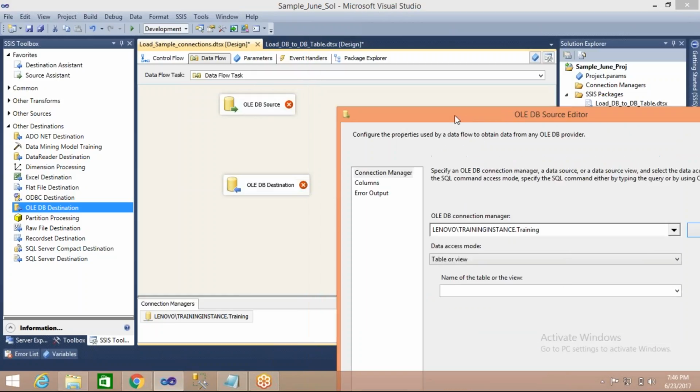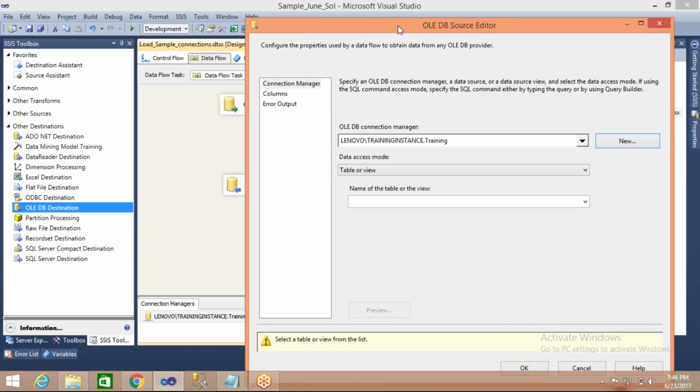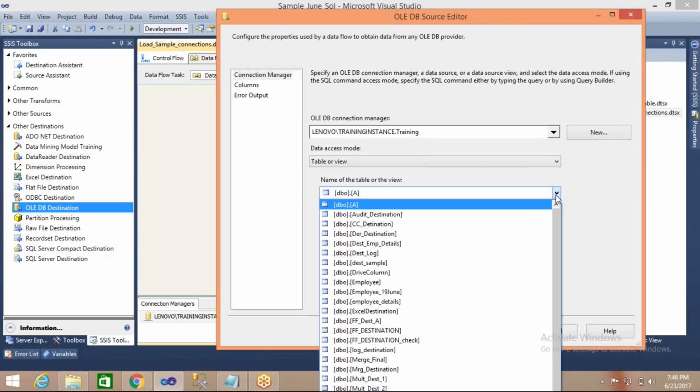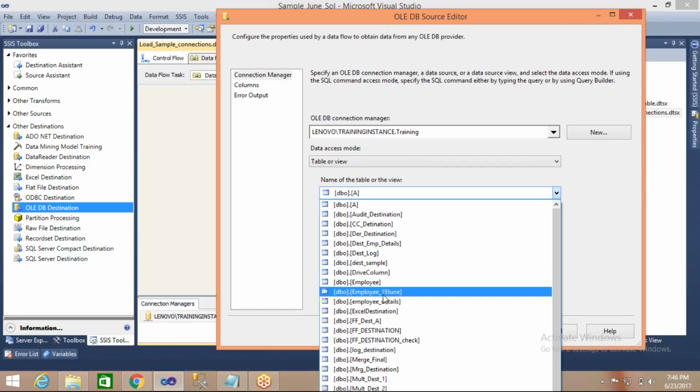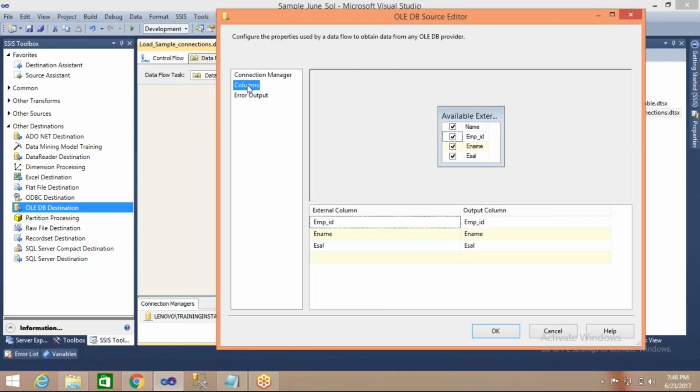Whenever you pick that particular connection manager on the fly, it will automatically take you to the connection managers tab. From here itself, you can pick the table, whatever table you want. Let's say I'm taking the employee table. We have all these columns, and I am going to pick all the columns.